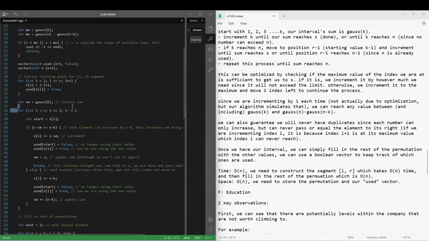So we iterate from right to left in our segment. If we can reach the sum in this index, if we can reach the sum by incrementing this index to some value, we do it. Otherwise, we just increase it to the maximum and then jump one spot left to continue the process.